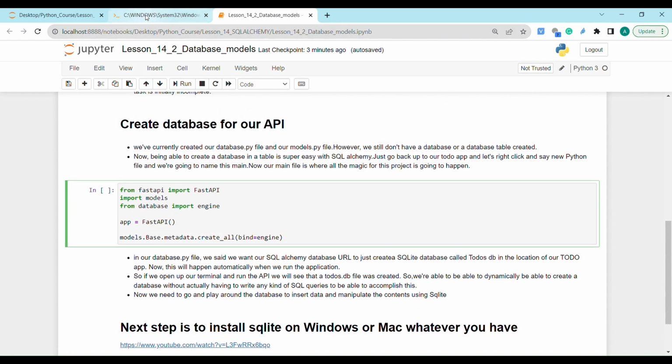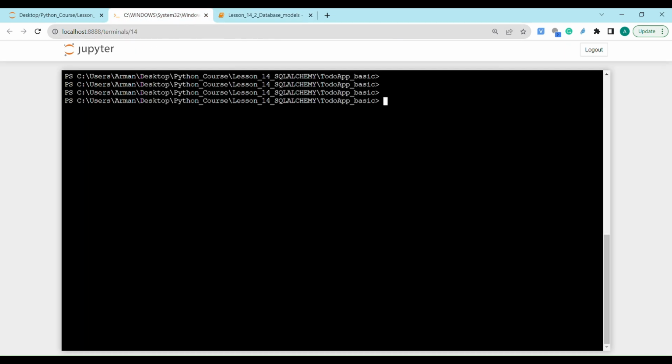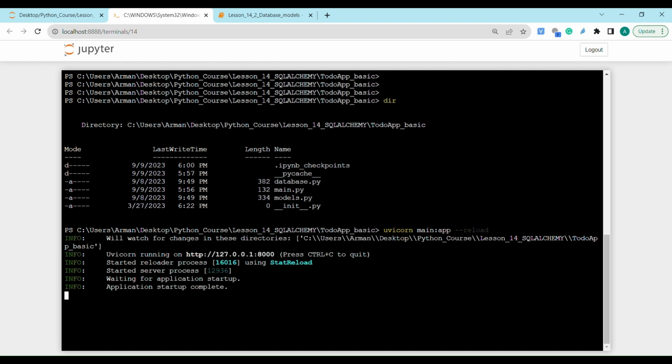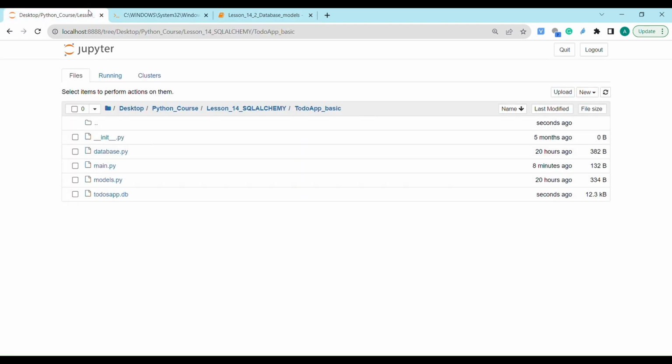After I have all of this, I'm going to open a terminal. It's already open, so I'm inside my to-dos basic app. If I go and list the files, I can see that here I have the main.py. So what I need to do is run uvicorn main:app --reload. So we'll see that everything worked well. When I go to my folder, you can see that a new database.db file is created. This means that we have successfully created our first database using SQLAlchemy.